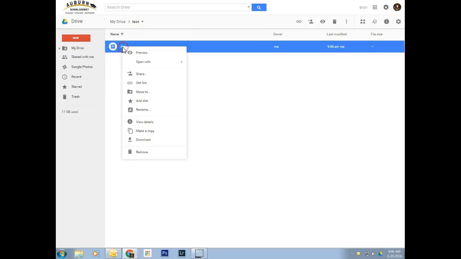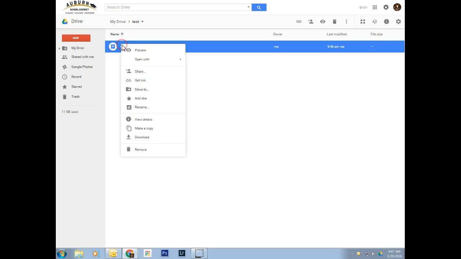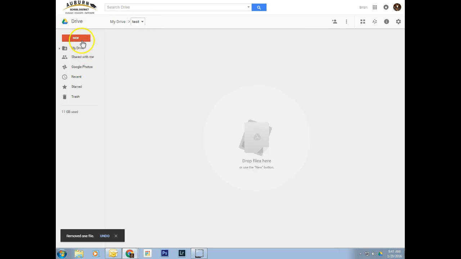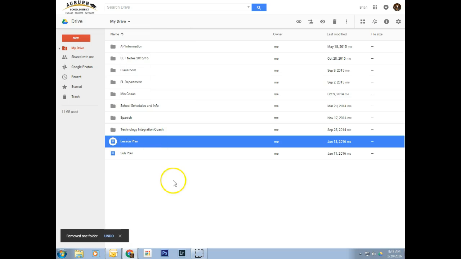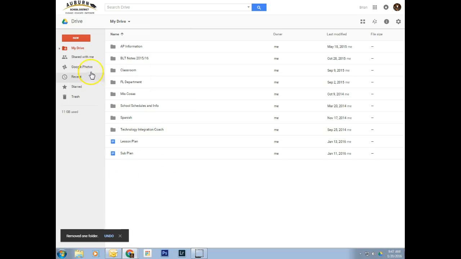Okay, if I want to get rid of it, I can right click and I can remove it. I can download that document, if I choose to, for whatever reason. I can move it to a different folder. I can share it with other people. I can open it with other types of things. I can preview what that looks like. All of those things. For now, I'm going to remove it. And I'm going to go back to my drive, and I'm going to remove that folder. So now I'm back to my clean folder there.